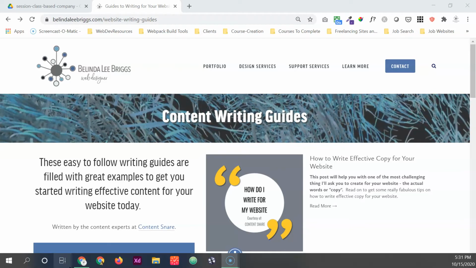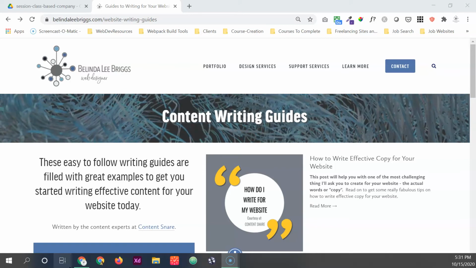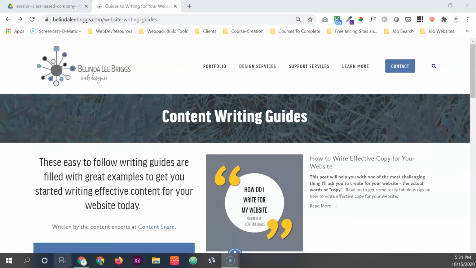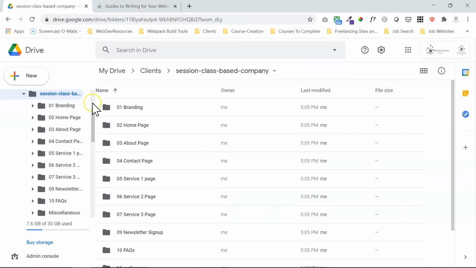So we're going to talk about two things: how to use the Google Drive, and then also how to decide what to put in those folders, and what you'd like to see on your website. So let's start here with the format.